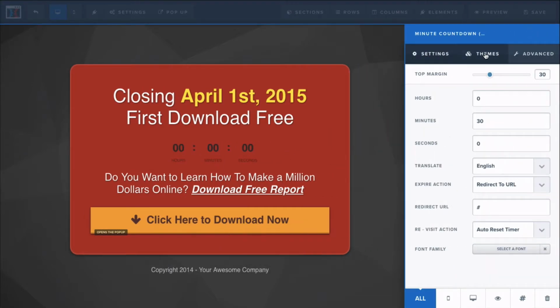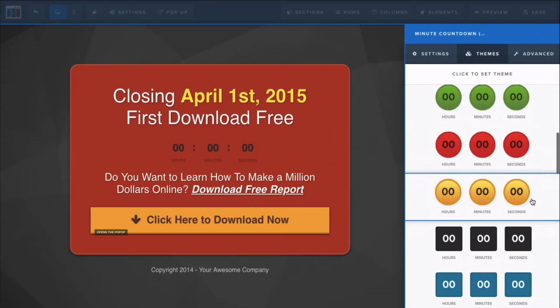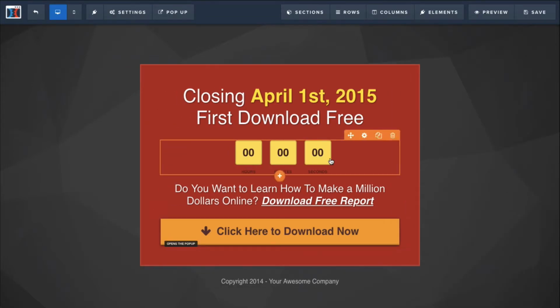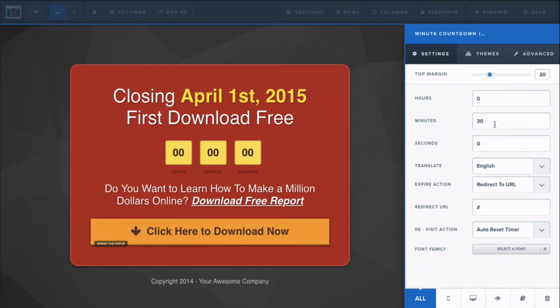If you want to change the theme of it, you can go into here and pick all different kinds of themes. So let's do a big yellow box, and let's do 4 hours, 47 minutes, and 12 seconds.